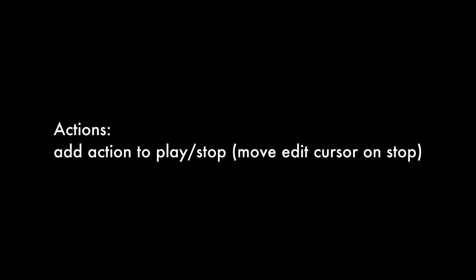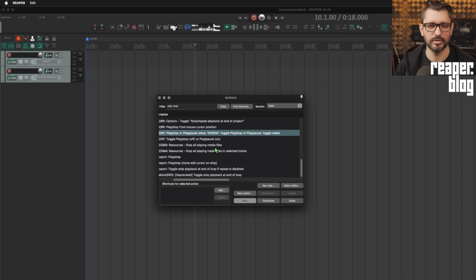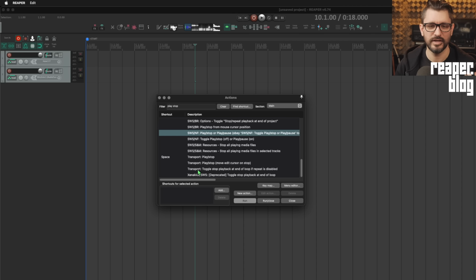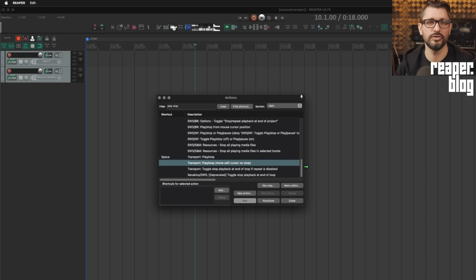Up first, actions. Add action to play, stop, and move edit cursor on stop. So if you saw my recent video on the SWS update, there was this new SWS function for play stop or play pause, obey, blah, blah, blah. The funny thing is there was never an action natively with Reaper for play and stop, move edit cursor on stop. I actually made a custom action long ago to do that. So this is great if you are used to more of a tape style workflow.